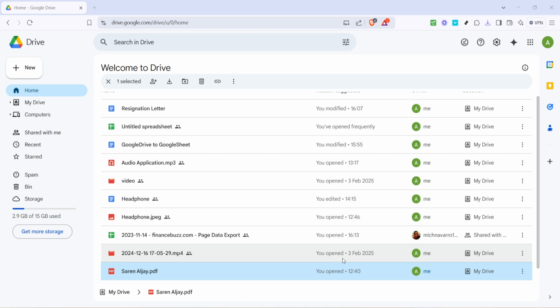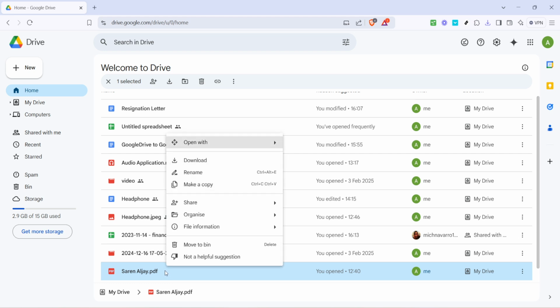After you've landed on the Google Drive homepage, you'll see your files and folders laid out. Find the PDF file you want to lock. Once located, right-click on the file to open a context menu. You'll notice several options here, but to proceed with locking the file, focus on the one that says File Information.